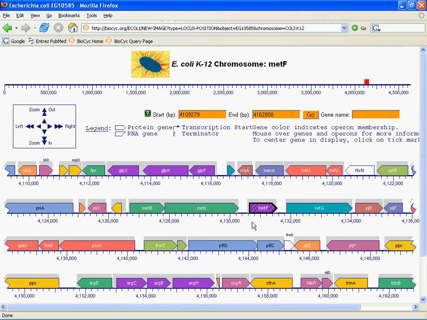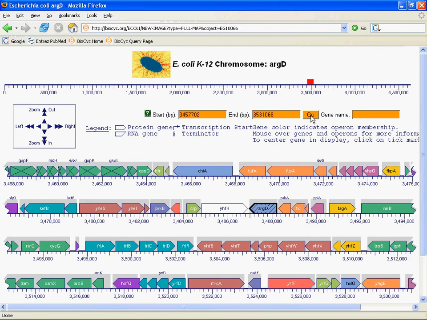Now let's say we decide that we've strayed too far afield from our gene in biosynthesis and we want to look at another pathway gene. Say we want to look at ARGD. I can go to ARGD within the Genome Browser by going up to this gene name area, typing ARGD, and clicking Go. And now I'm centered on ArgD. We can see the cross-hatching down here again.